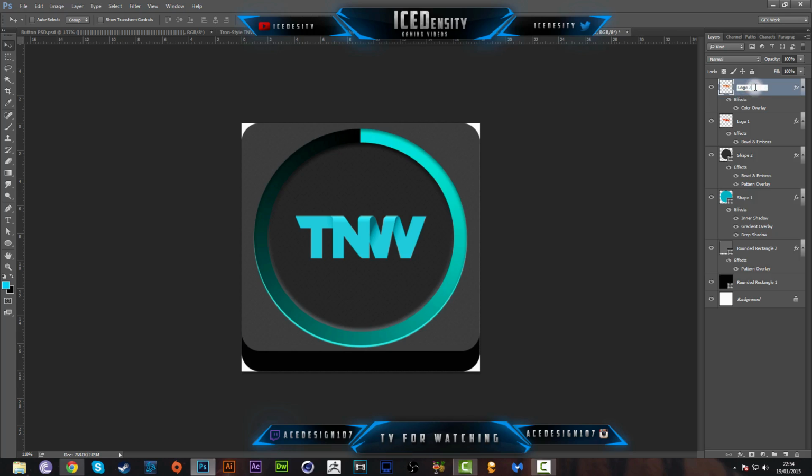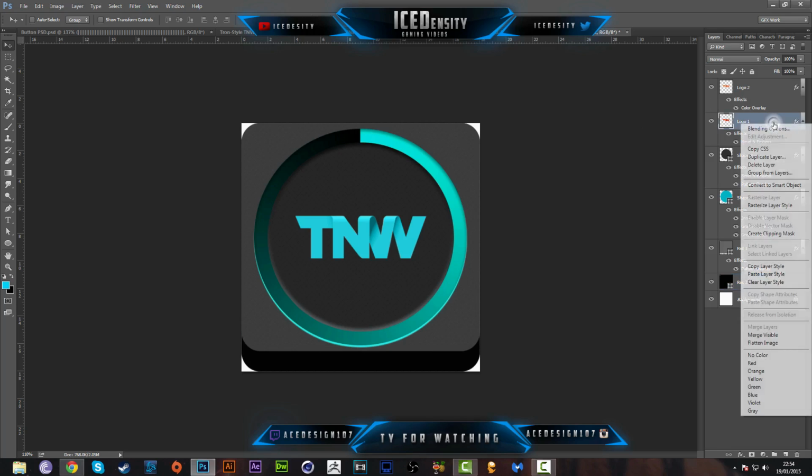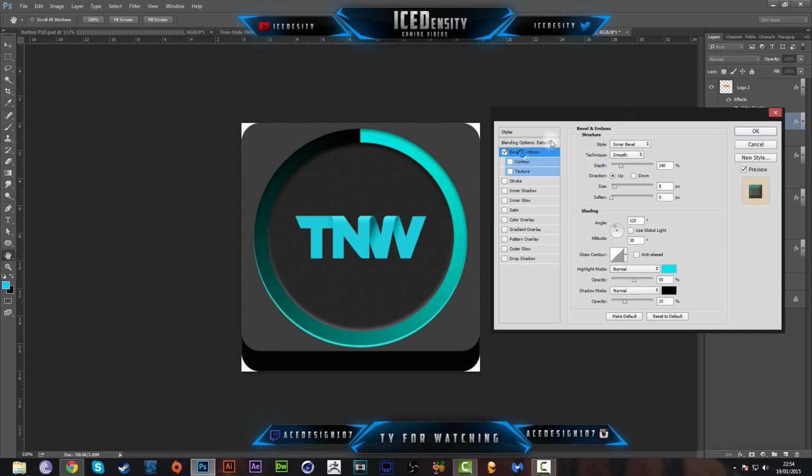I'm also going to name this by double clicking on the layer, rec 1, and I'm also going to name this one rec 2. So that is that, and we're also going to go down to our bottom layer, like I said before, go to the blending options, go to our bevel emboss, and continue applying these effects like we were doing before.